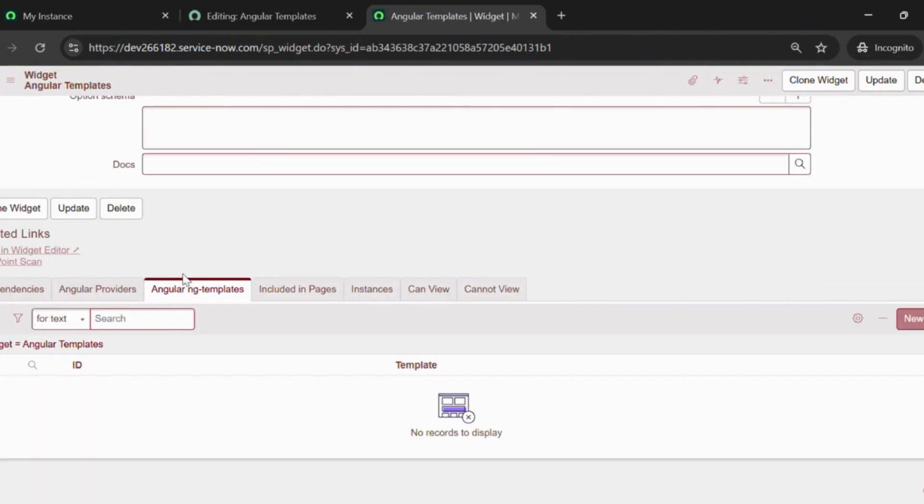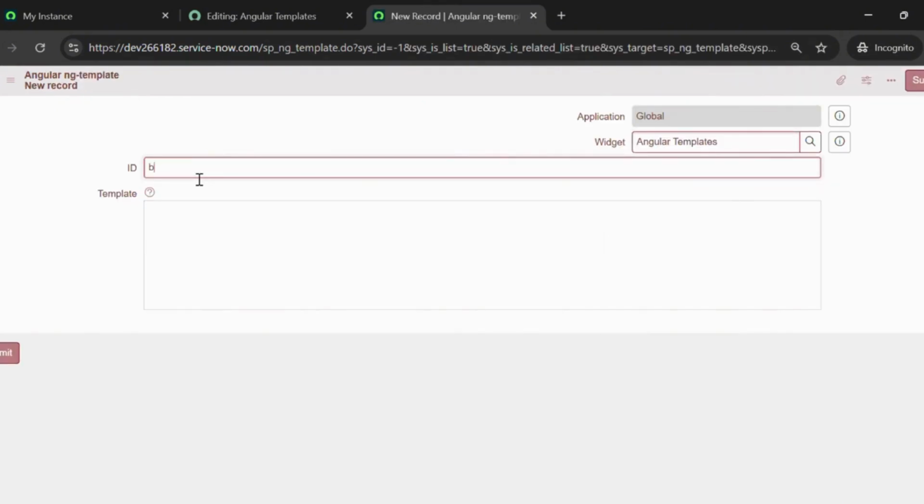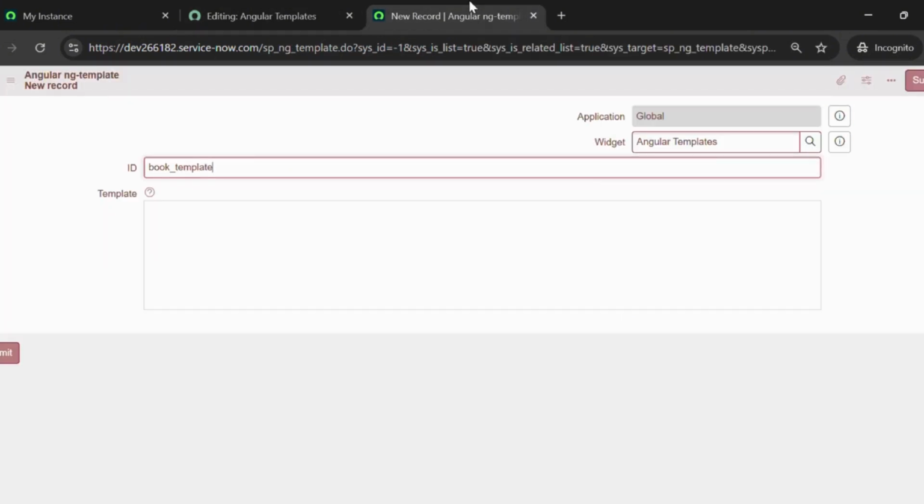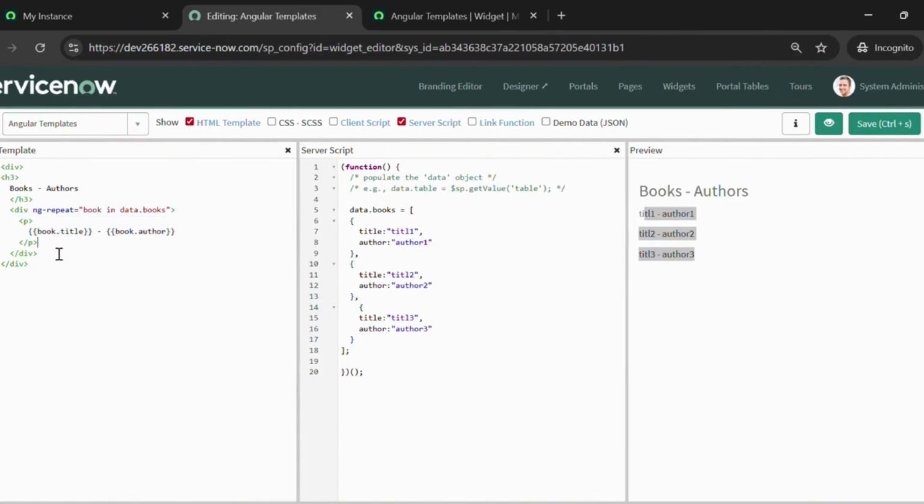scroll down to the list, and in the ng templates click on new and let the ID be book template, and I have to replace this, right? For that I am copying this element and submit the record. To replace this element, we have created the ng template, right?